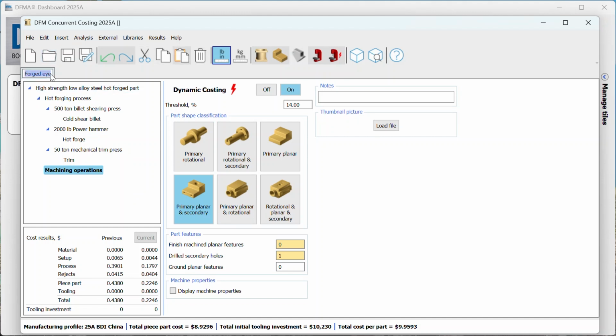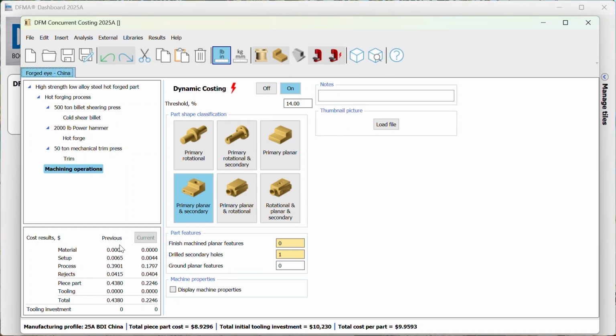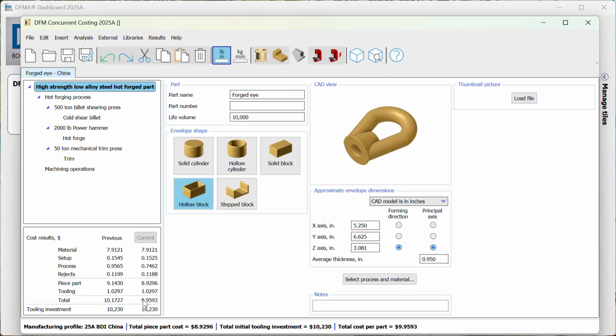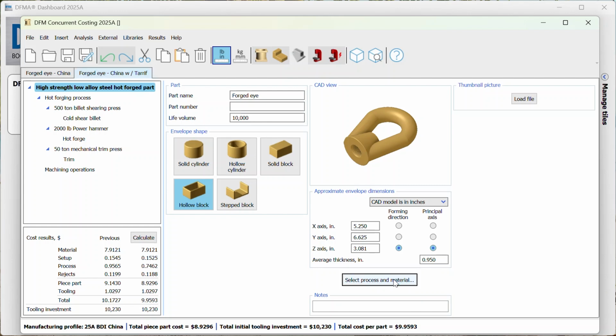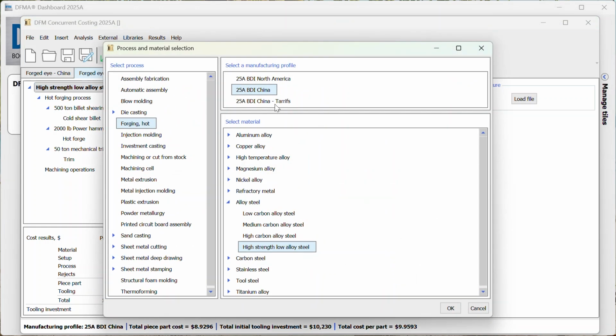So here in the tab, I'm going to indicate this is Chinese manufacture. And I see here I'm looking at a total cost of around $10, including the cost of amortized tooling. I can then copy this analysis tab and paste it, and I can see what the impact would be if we were to add a tariff. So I'm going to call this with tariff, and I'm going to choose a different manufacturing process profile.